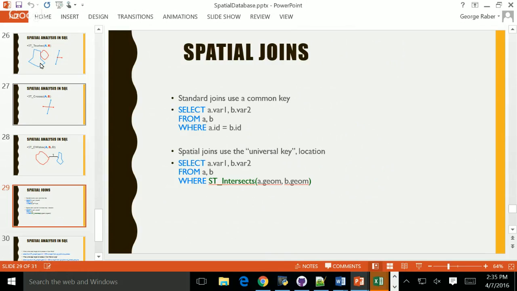So spatial joins, this drives home the point. A traditional join is done like this, where you say, okay, select this column and this column from these two data tables where these two columns equal each other. In other words, if they have the same value, that's where you do the join. Spatial join, almost the exact same syntax. Select A dot var1, B dot var2 from A, B, that's the same, except now you say where ST intersects. In other words, where these two geometries intersect each other.